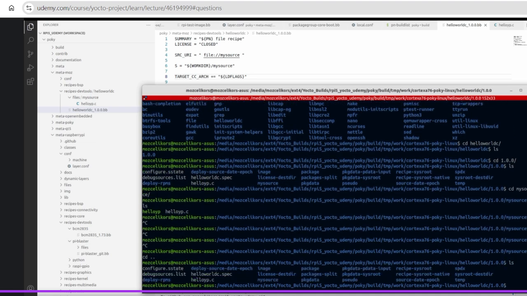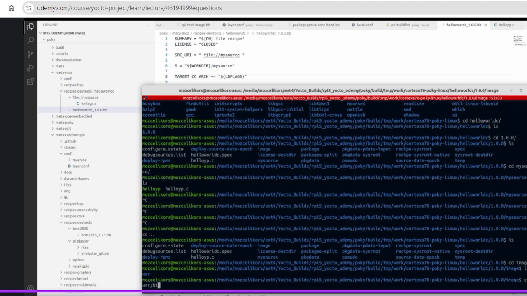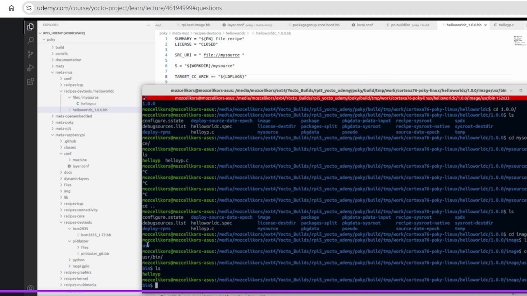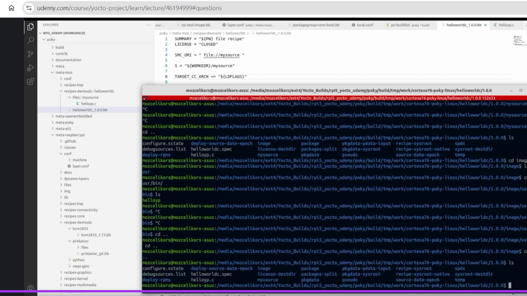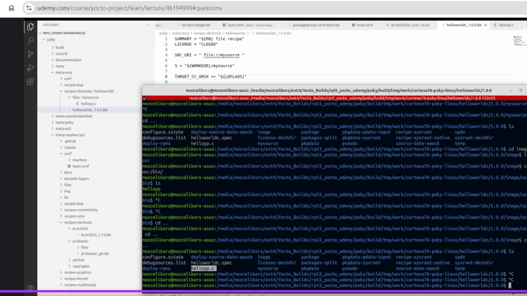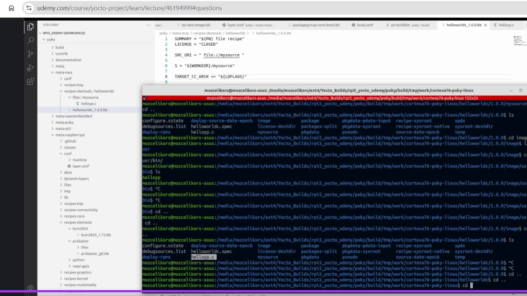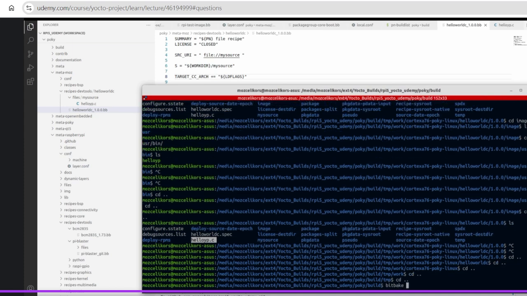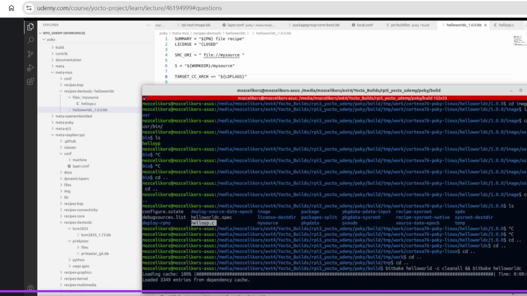What else can we check? We can check the image. As you can see, we have the binary deployed to the USR bin, and that will be useful in image generation. And we also have Hello YPC here. This is a residue, I believe. So this is from our previous build. So if I simply clean it and rerun it again, I don't expect the C file. Let's check if it works. Let's do hello world C clean all, first clean all, then simply cook the recipe again.